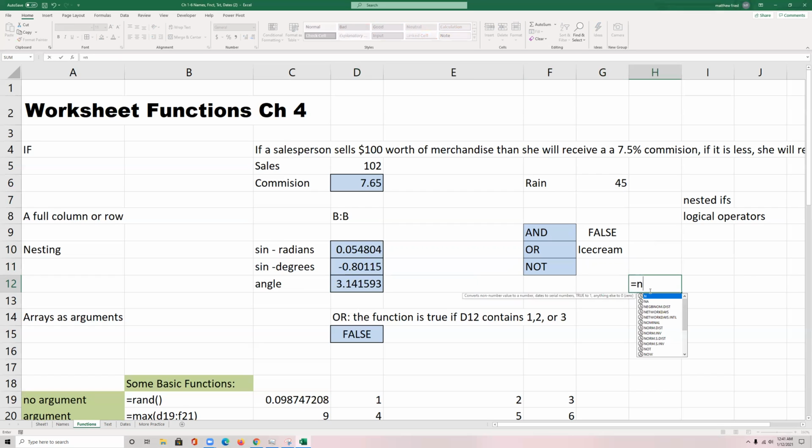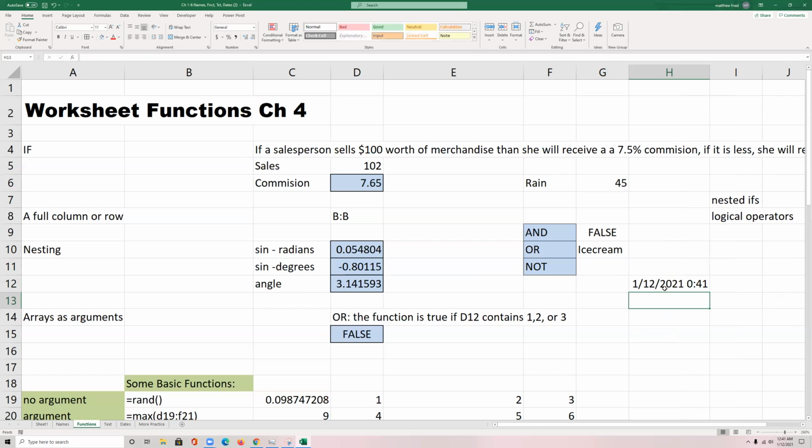Some other functions that have no arguments: the NOW function. There's nothing to put in here, no arguments to put in there. Well, that NOW tells you what time it is and what the date is. TODAY tells you today, right? RAND is another function that gives you a value between 0 and 1, a random number between 0 and 1. Those are all functions that do not have parameters.